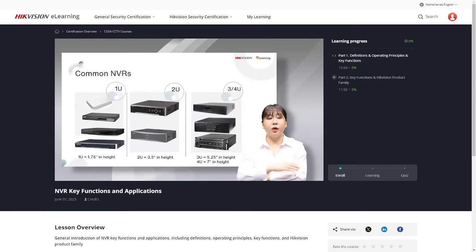And right here, we listed some common appearances of NVR based on hard drive slots. For example, we have a 1U, which can handle up to 4 hard drives in the NVR. Also, 2U NVR handle up to 8 hard drives, and 3U allows up to 16 hard drives. Even 4U allows up to 24 hard drives to be installed.